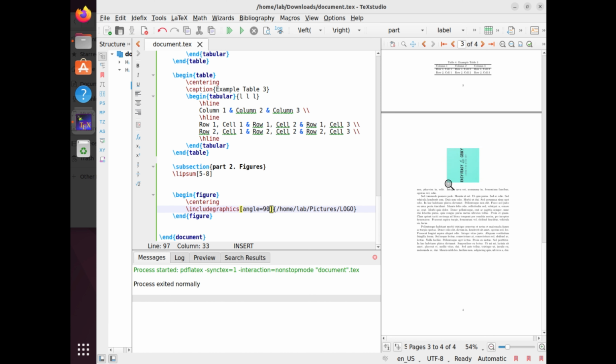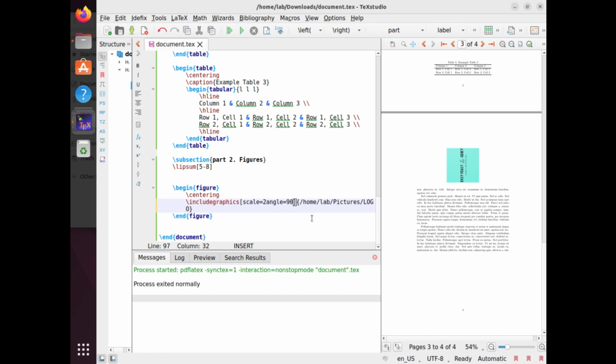angle=90. Finally, you can also combine these options to achieve more complex effects. For example, if you want to scale an image by a factor of 2 and rotate it by 45 degrees, you can use both the scale and angle options like this. scale=2, angle=45.